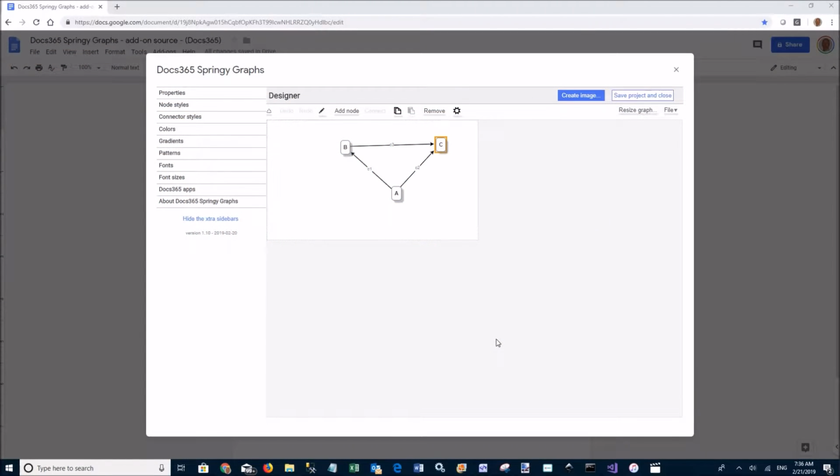Welcome to Springy Graphs, our new add-on for Google Docs for creating network graphs. The add-on is using a layout algorithm using some real-world physics to try to figure out how to show a network graph in a way that looks good.